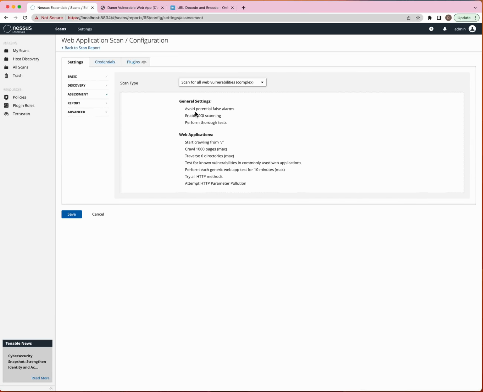Now, let's look at some of the features that are already selected for this type of scan. Avoid potential false alarms. False alarms refer to instances where the scanner generates a vulnerability report for an issue that is not actually a vulnerability. Now, enable CGI scanning. CGI stands for Common Gateway Interface. CGI scripts are executable files that generate dynamic web content and provide functionality like form processing, data manipulation, and user authentication. Nessus searches for vulnerabilities specific to CGI scripts, such as directory traversal, remote code execution, and SQL injection. This will do a thorough test against the target.